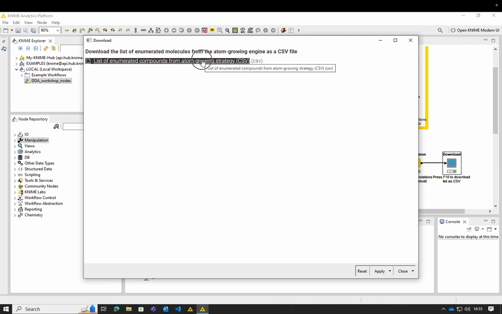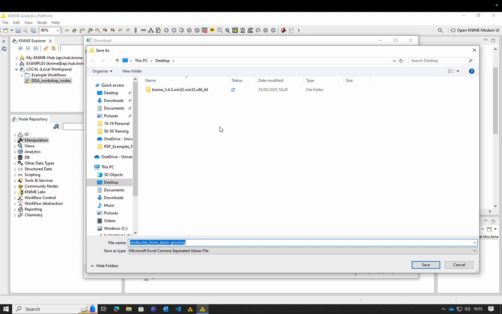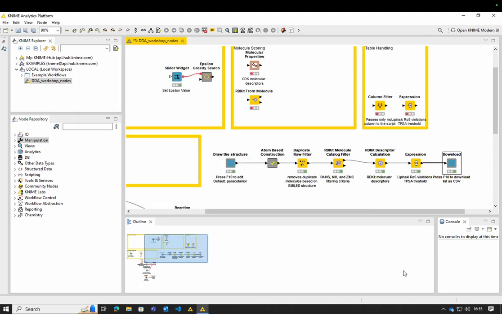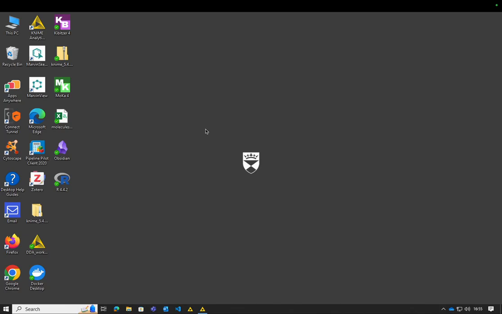We can click that and it will ask us where we want to save this file. We could save this on the desktop, or wherever we need it, and we can just go ahead and press save, apply, close, and that data is now saved on the desktop, where we could interrogate it or use it for other applications.